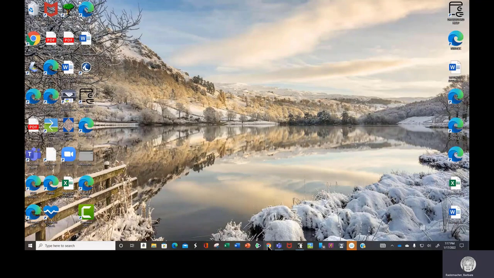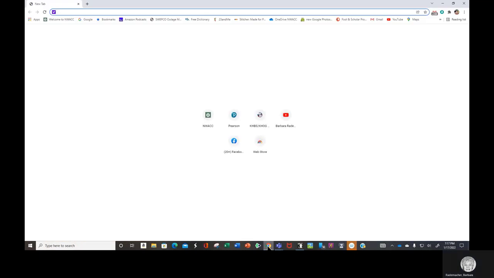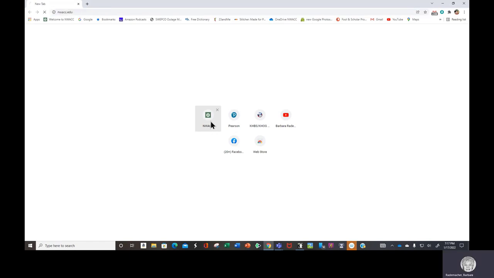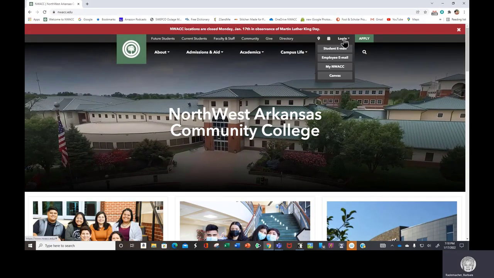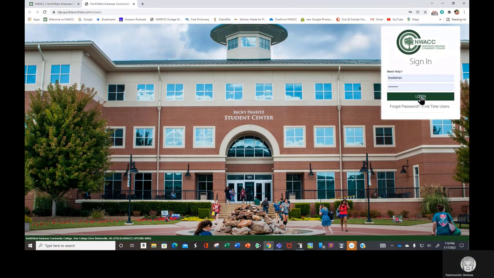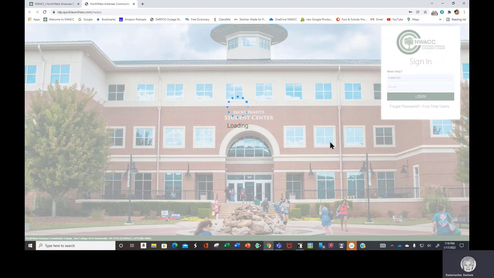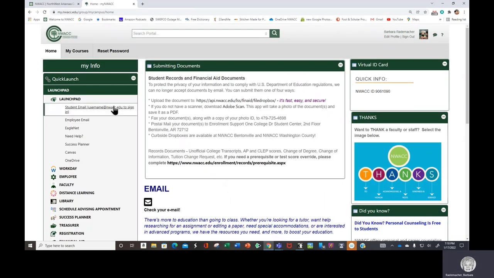And then I'm going to use Google Chrome. And I'm going to click on InWAC, and I'm going to log in to my InWAC. Now, the reason I logged into my InWAC and not just Canvas is I wanted to show you that here you have student email.